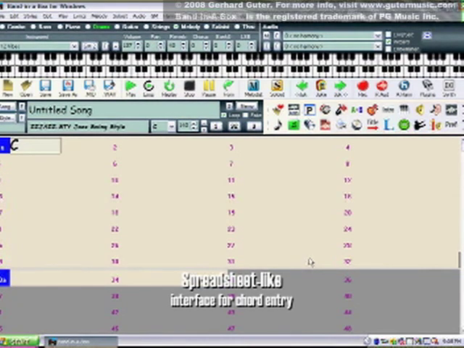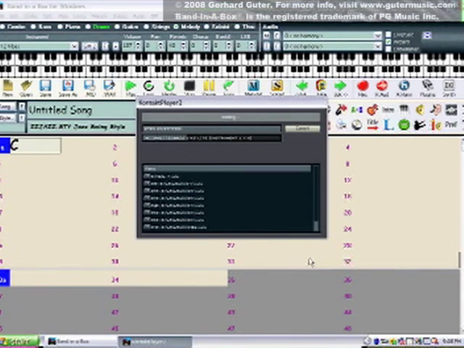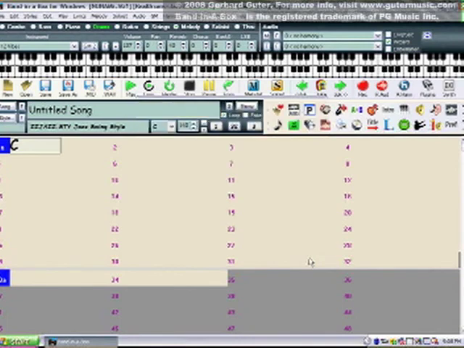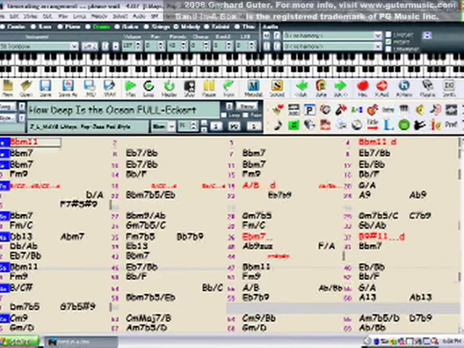Chords are entered into individually numbered cells, and accompaniment is provided by virtual instruments and audio loops. Here you can see DirectX instruments being loaded into our project. The ability to use these DirectX instruments within Band in a Box greatly enhances the sound quality of the accompaniment.